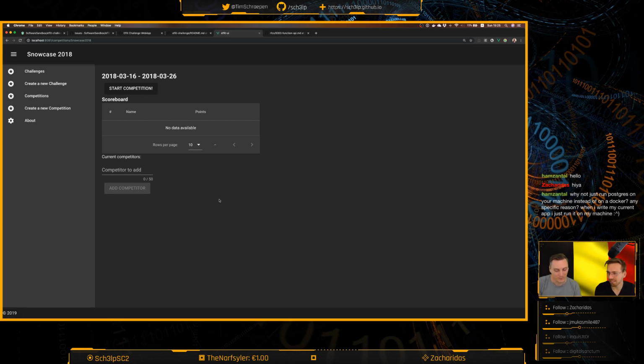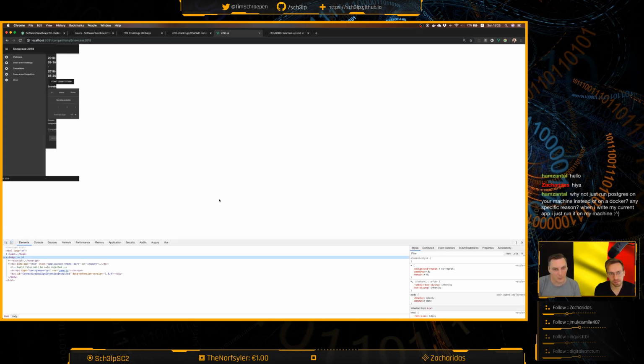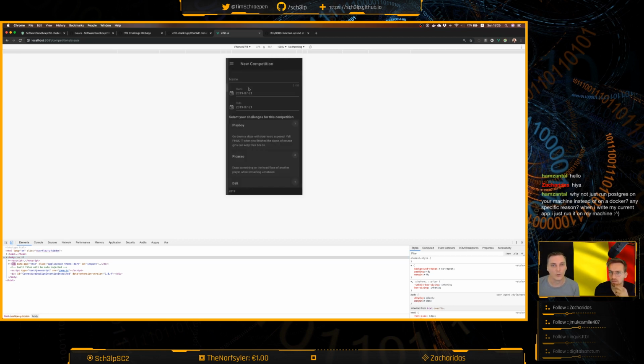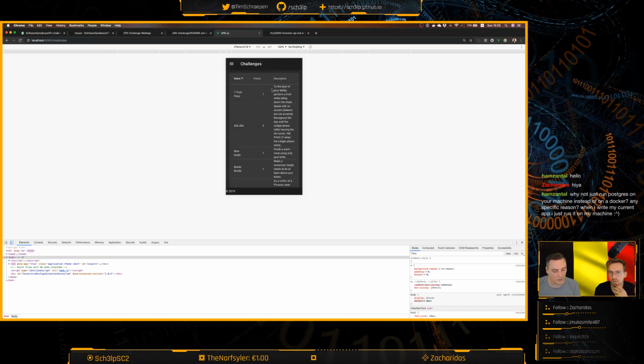The Vuex part. So the Vuex part is to change the title in this part, because the title is positioned in a parent component, and I want to change the title when I navigate in the content part. So if I go to create competition, it gets updated, and challenges, it gets updated.